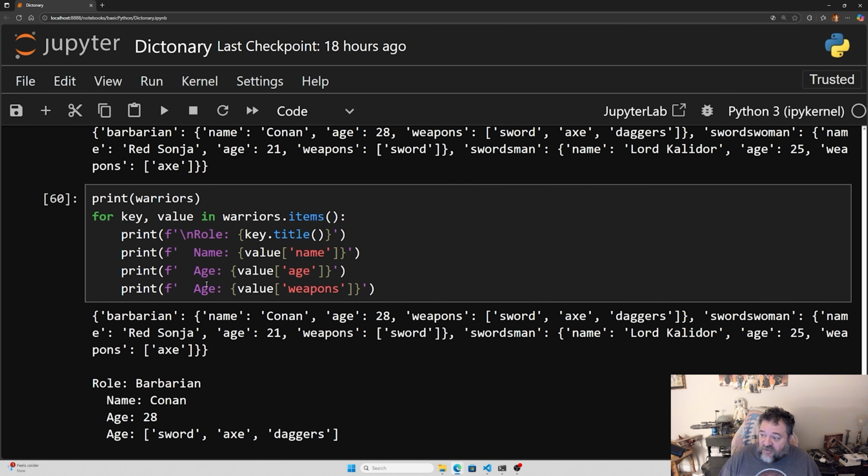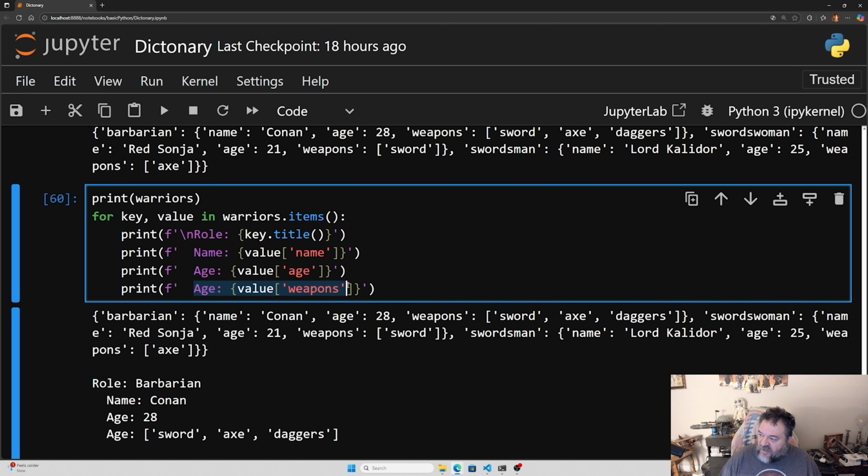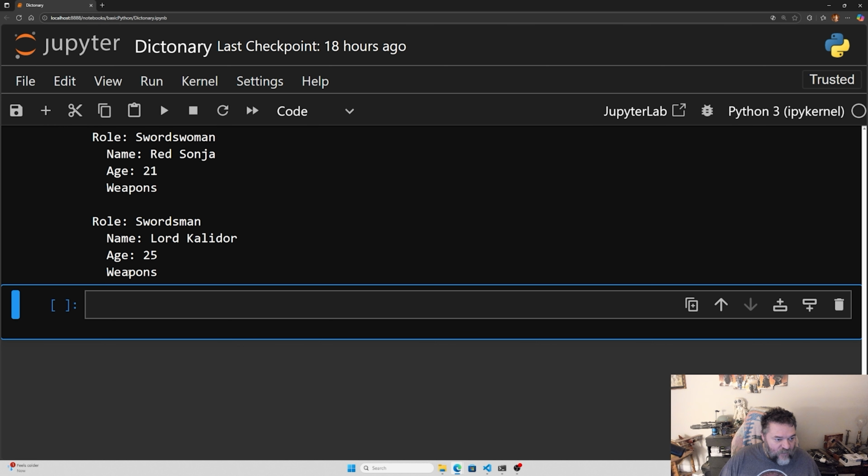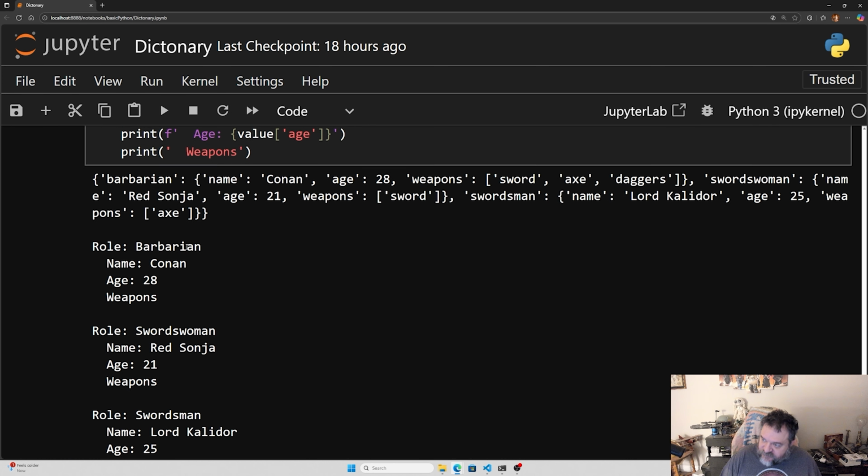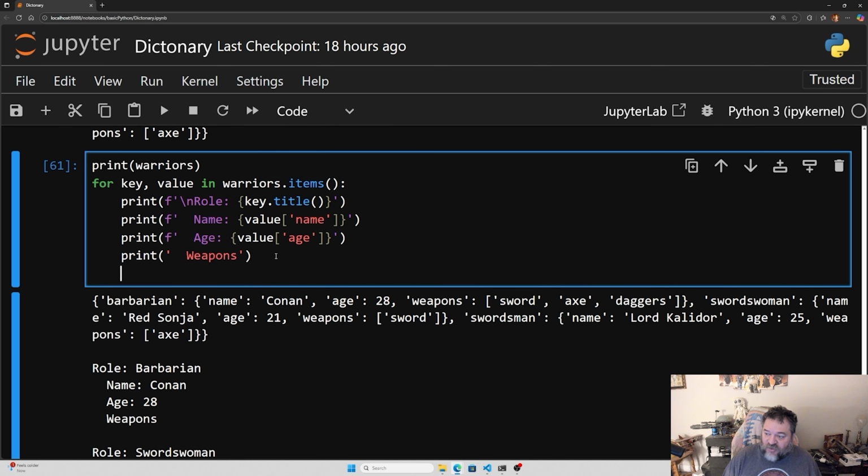Looking nice. But I really want my weapons to actually look nicer. Okay? So how would I do that? Well, I can take this and say, I just want to print weapons. So I just want to print weapons. Okay? Don't need the F string up there. But I do need to have my quote properly. So if I run this, now it's going to print weapons. Okay? And you're like, wow, you just printed weapons. Well, I did. So why did I do that?